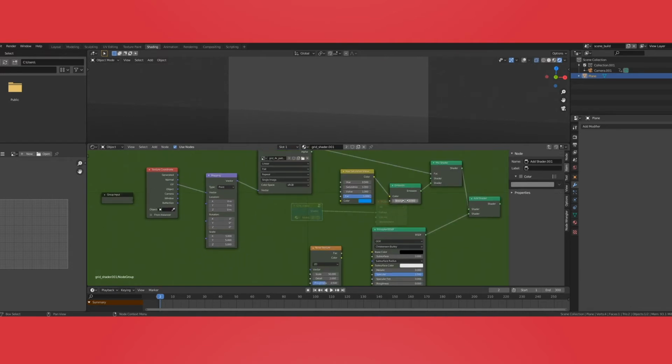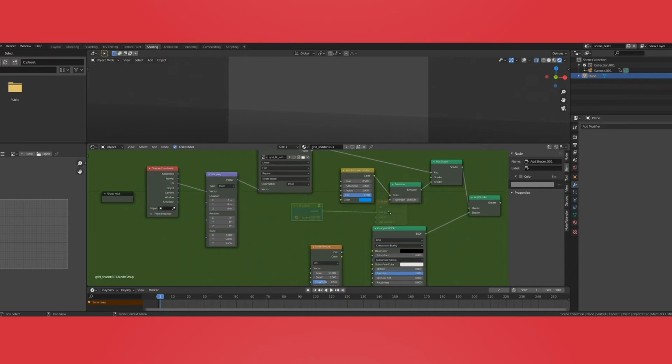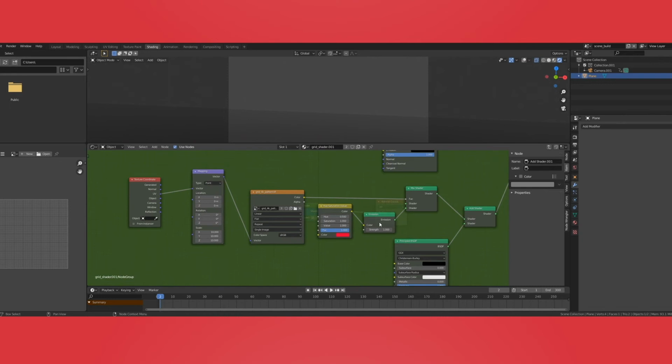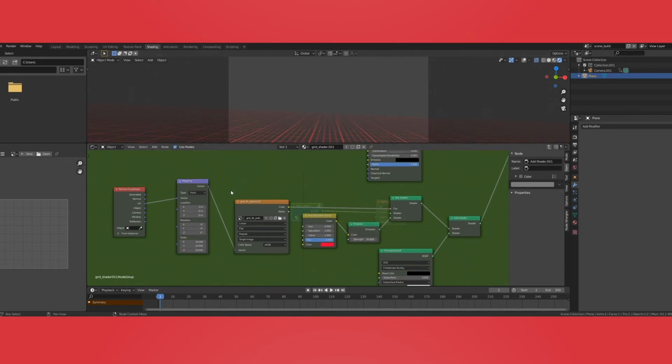So based on the scale of the scene is how much strength you'll need. So if your scene scale is different, this number may be different for you. I'm going to set this to a 50 and see how that looks. I'm going to change this to a 5.